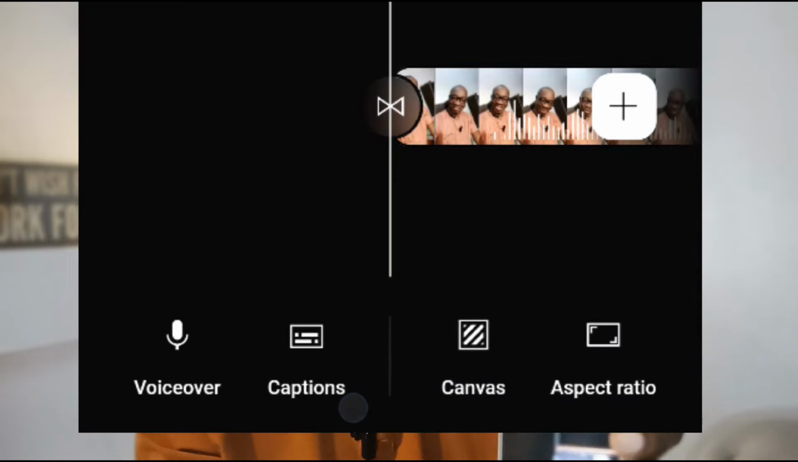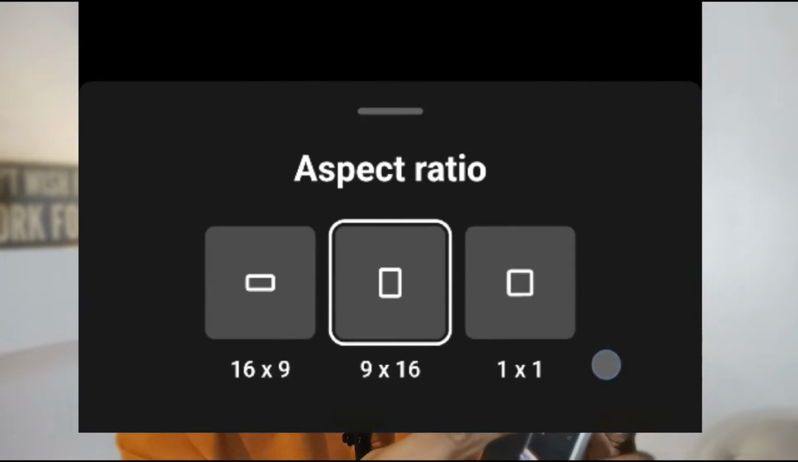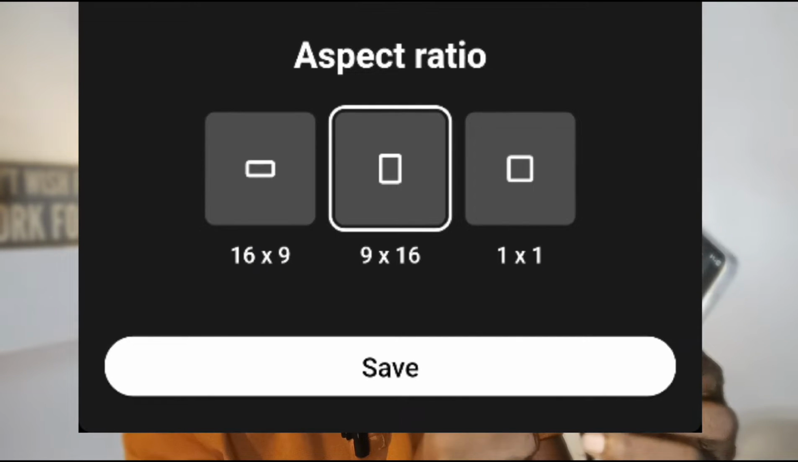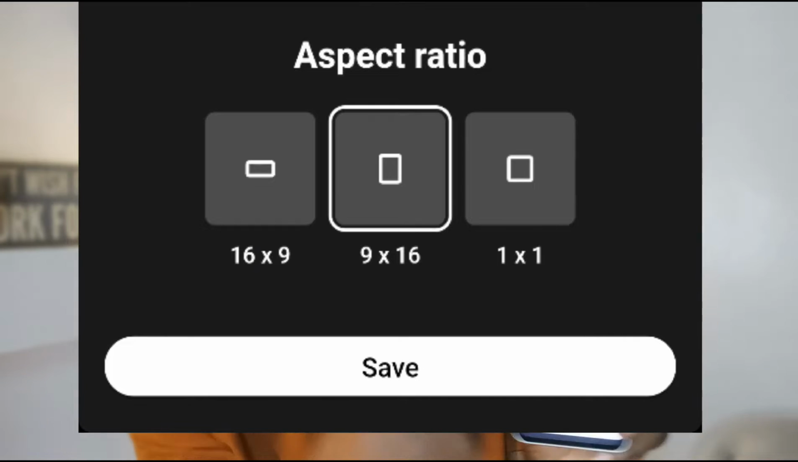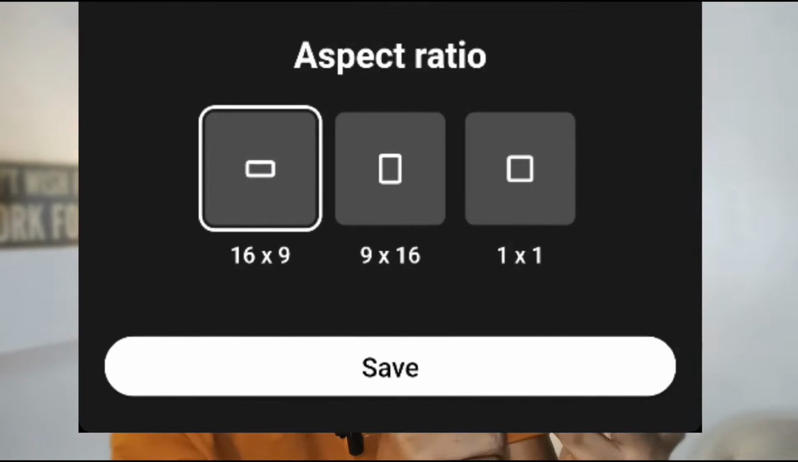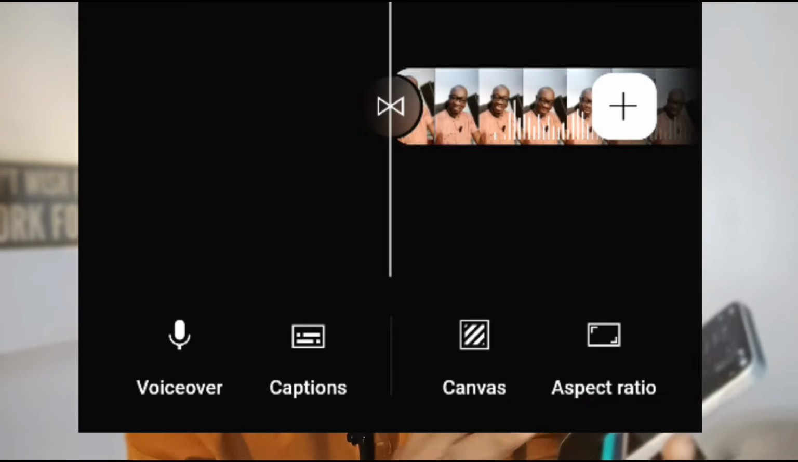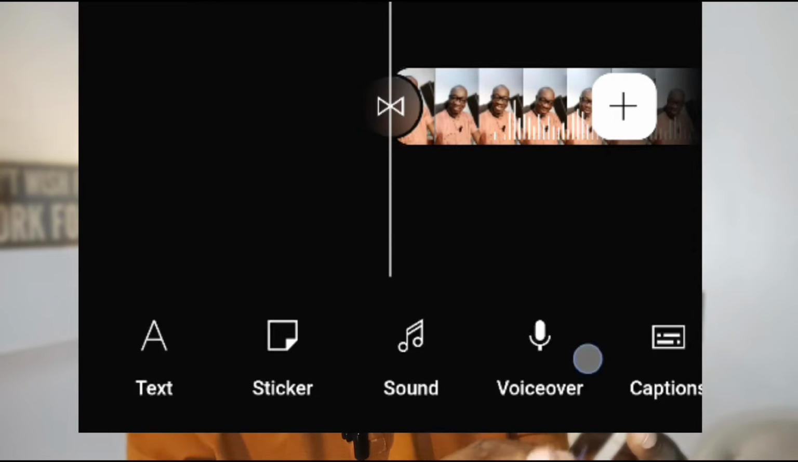You can change the canvas. You can change the aspect ratio. This is the vertical aspect ratio for doing shorts. You can always change that to a horizontal aspect ratio for proper long form YouTube video. You can change it to a square if you want to post elsewhere where that is a need. There are a number of nifty things you can do with it.